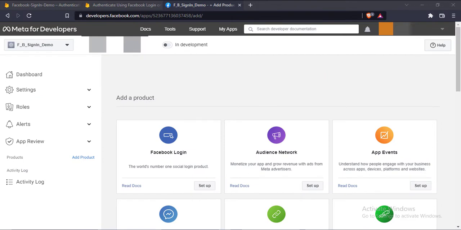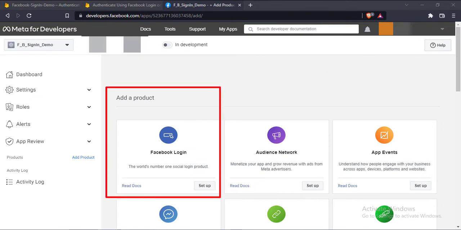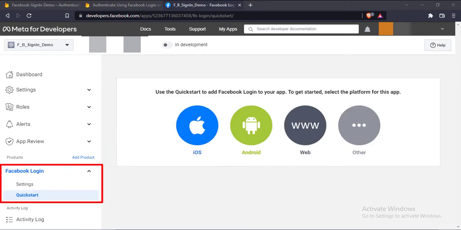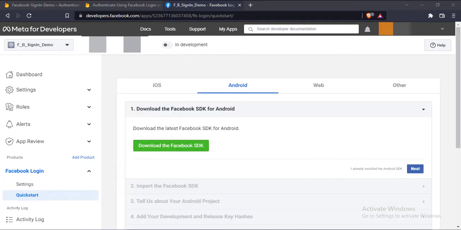This is the dashboard page. In the Add Product section, click the Setup button of the Facebook Login section. Once you do that, you can see the Facebook Login section mentioned here. Click the Android option. The first step asks you to download the Facebook SDK, but we already have the Android SDK installed, so click the Next button.